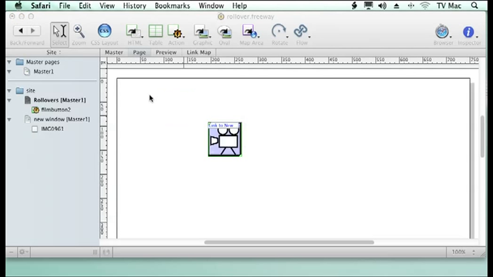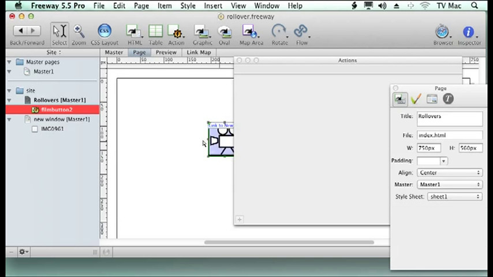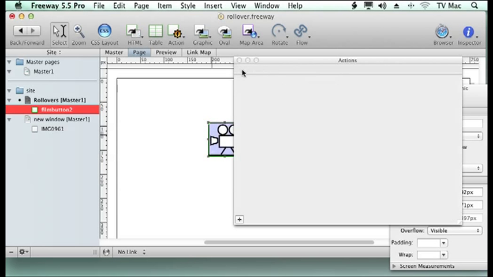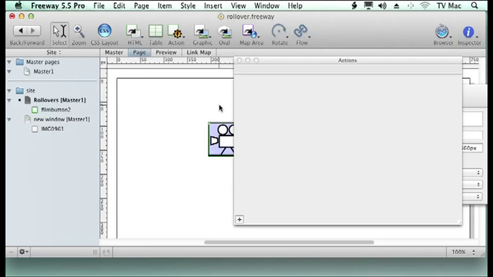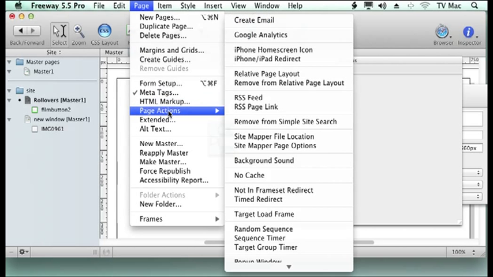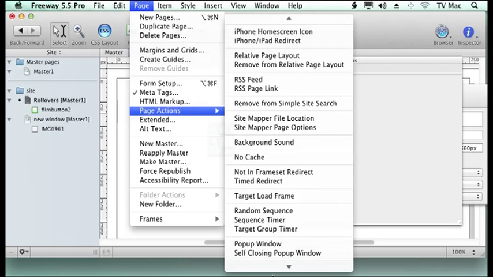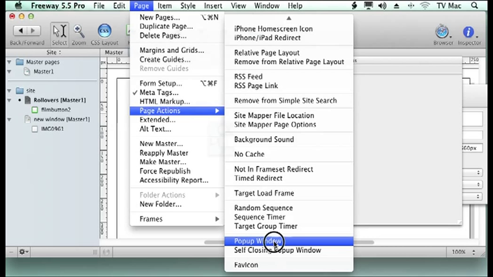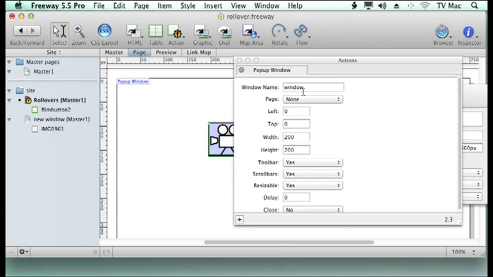So if we close that off, so if I don't want that, another way is to have an automatic pop-up happen when I launch the page. So the way I do that is go to the page window and go down to page actions, and then I go along and down to pop-up window at the bottom, and this again tells me the window.